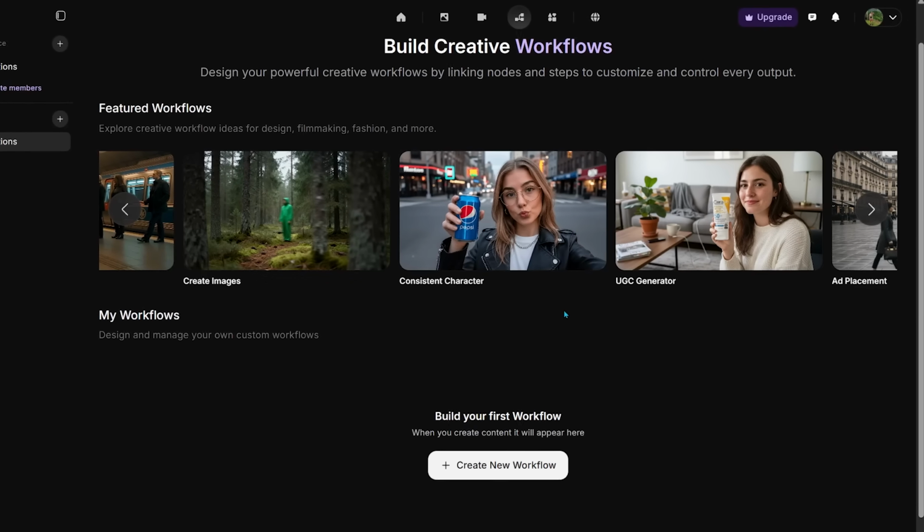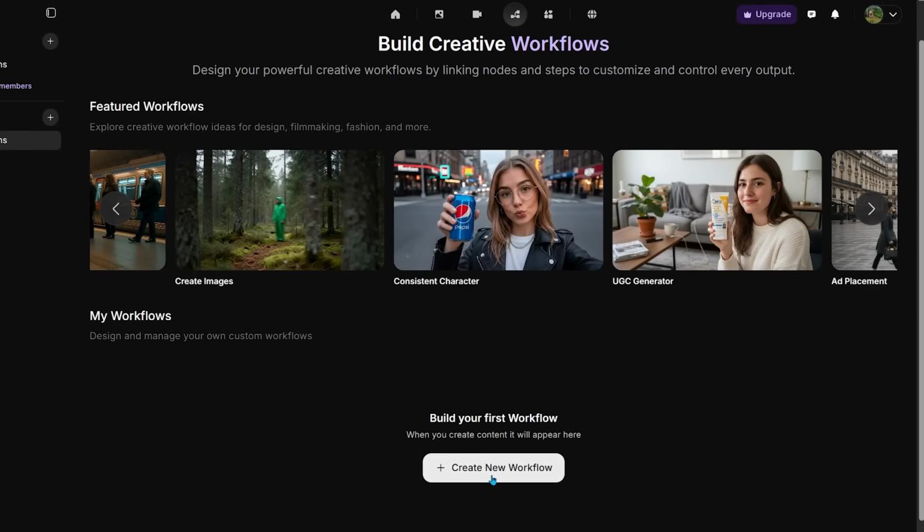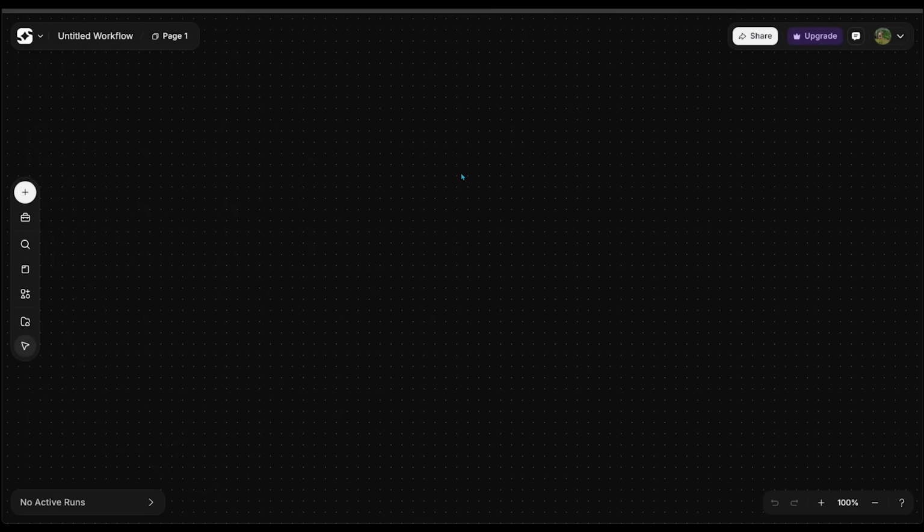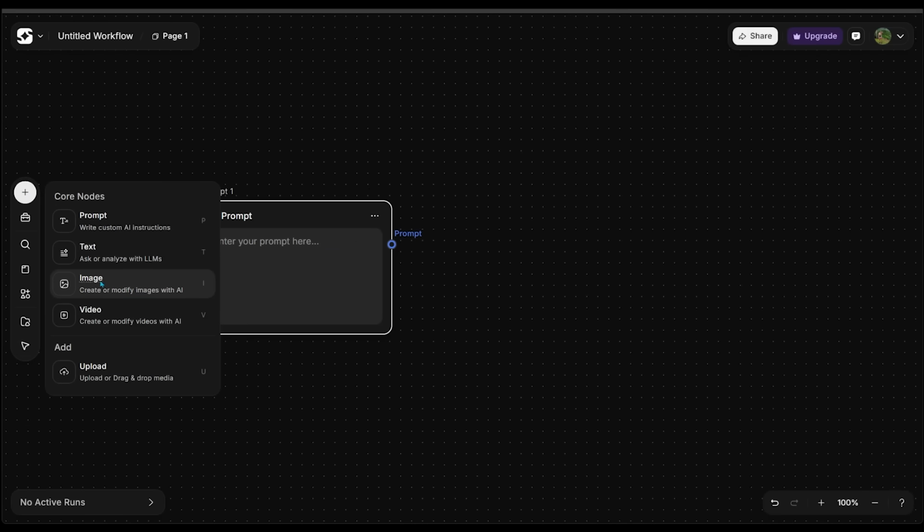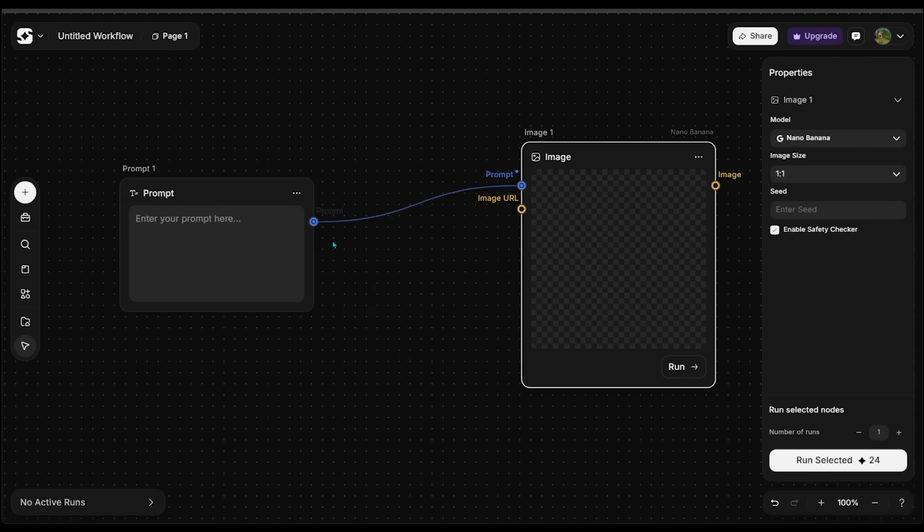So if we come to the very bottom, we can click on create new workflow right here, and then we're going to be given a blank workspace where we can actually go ahead and build a workflow from scratch. So for instance, we'd come over to the left-hand side and go ahead and click on core nodes. We'd start with a prompt. Maybe we want to create an image. So we'd actually link these two together where we write a prompt, and then this goes ahead and connects to an image node. And so the interface here is like a node editor.